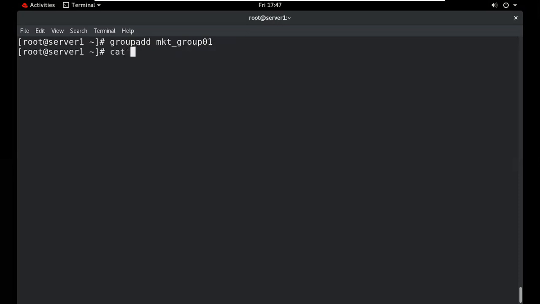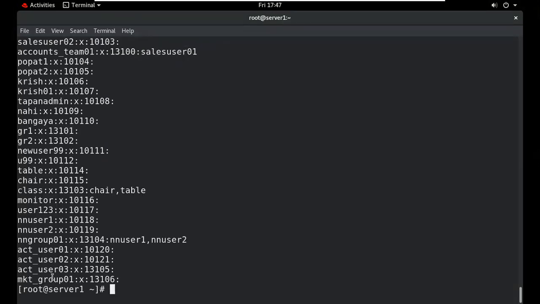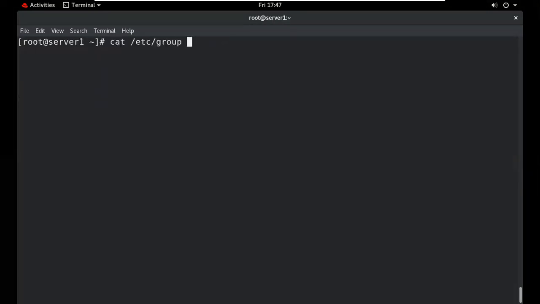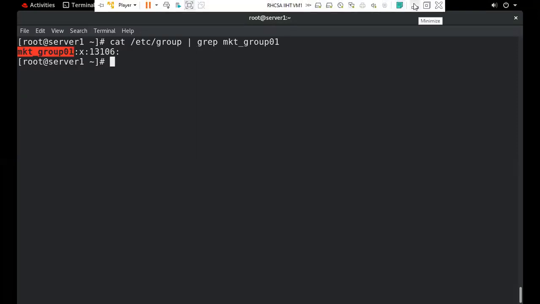We can check this information in which file? The group file. This is the file where the information is saved. This is the information, and we want to filter this. So this group will be created.